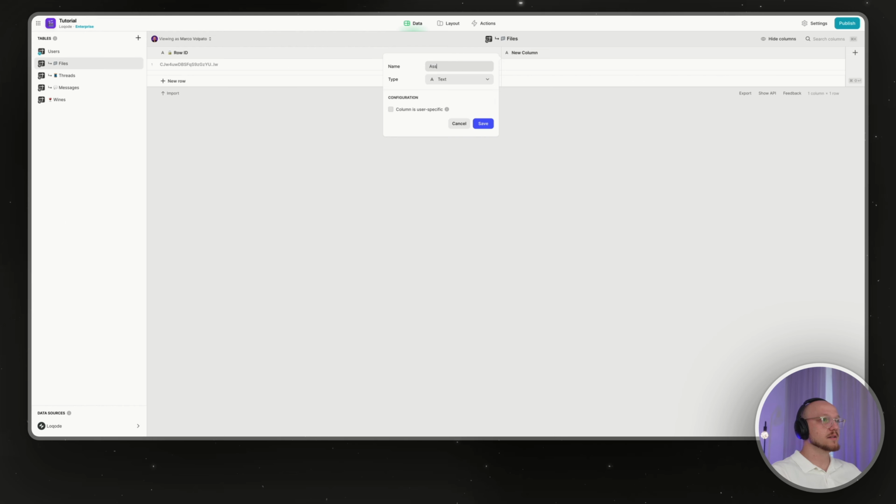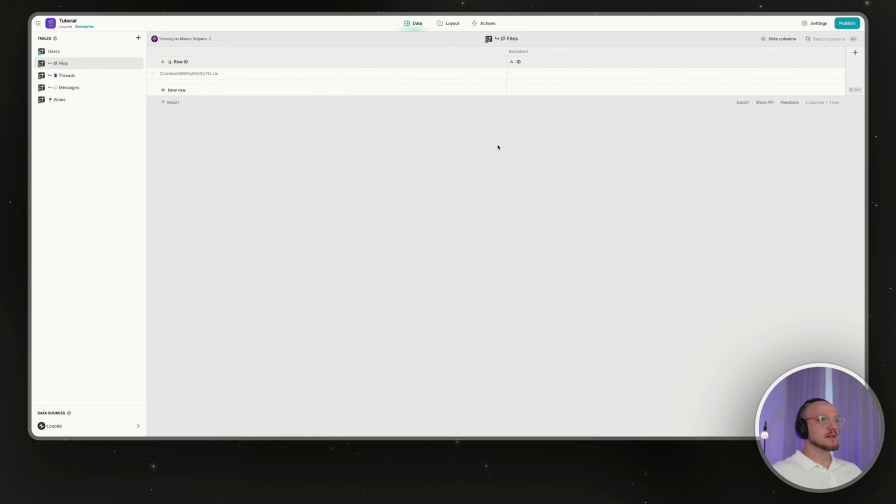And here we're going to add an assistant ID. All right, so this is going to be assistant/ID. This is going to be basically a text field. Then what we want to do is add a vector ID. So what database, you remember vector is basically just a database. What database does this file belong to? That's just going to be a text column.